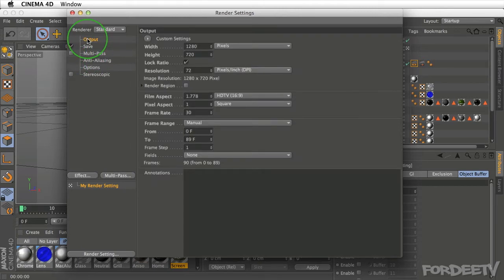So first things first, you want to make sure that your output file is set correctly. Well, I'm working at 1280 by 720 and I'm doing a 30 frames per second frame rate. I've set my frame range to manual and set it from 0 to 89 frames, which is a total of 90 frames as you can see here.